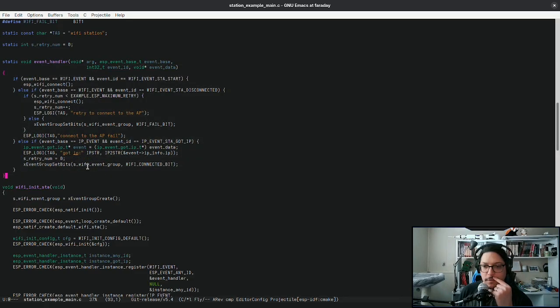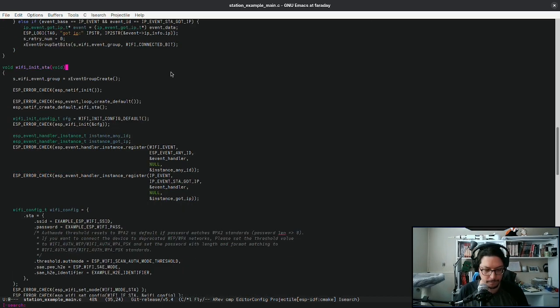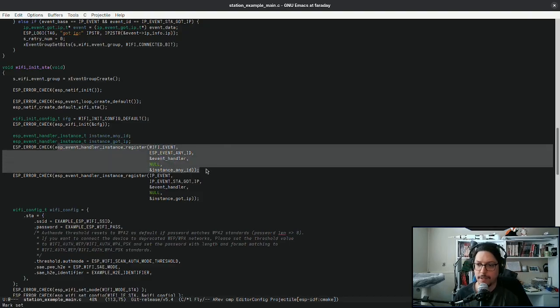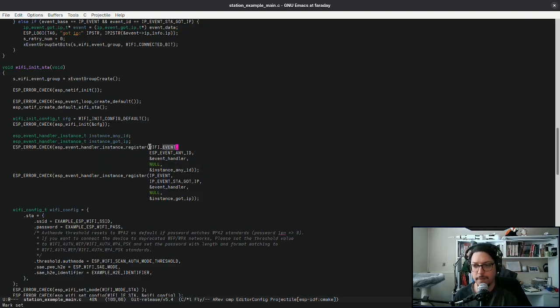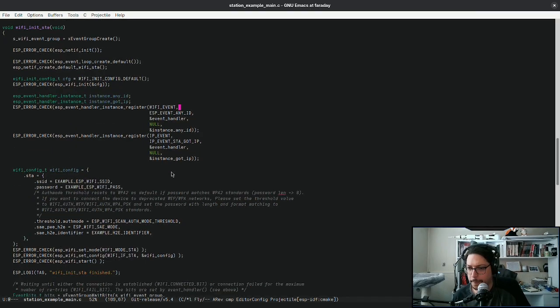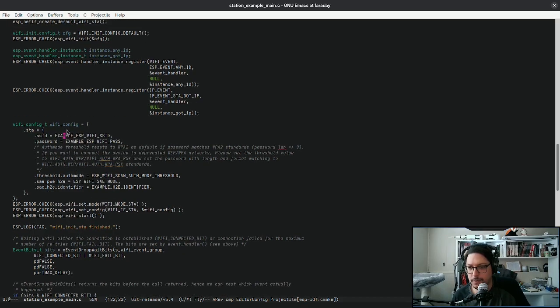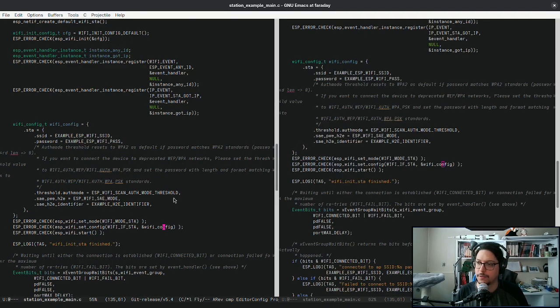What else? There's an event handler. Where does this get used? So event handler is register an event handler with Wi-Fi event. I don't know what this is. Set the password and stuff, set the mode, set config, and then start. So it kind of had the right order before, right?